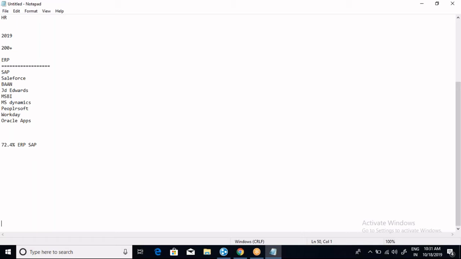So here the question is, if you want to learn all these 200 modules, that will be a very big question for you. So I will tell you all these 200 modules are split into two parts. One is called technical modules. The second one is called functional modules. There are no other modules, only technical and functional.